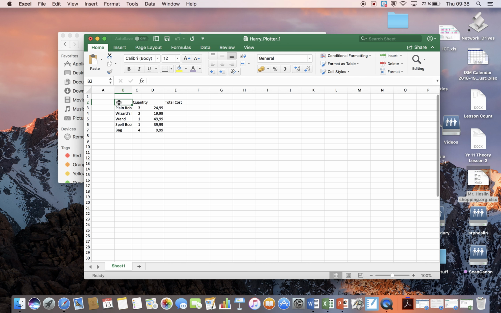The first thing you're going to put in is item, okay? Then you're going to put in quantity in cell C. Then cell D, you will put in price, okay? Then total cost.